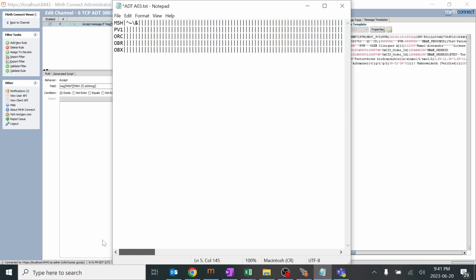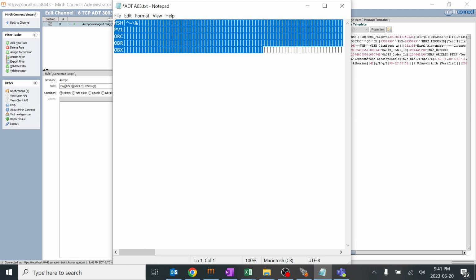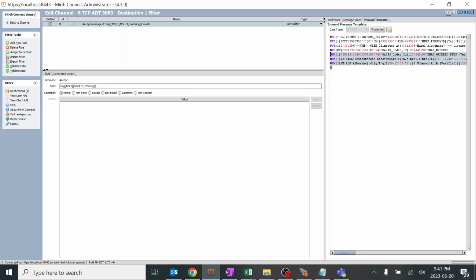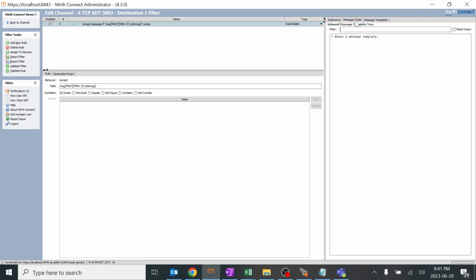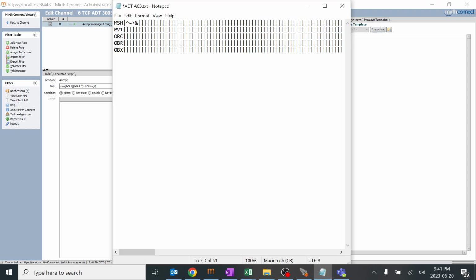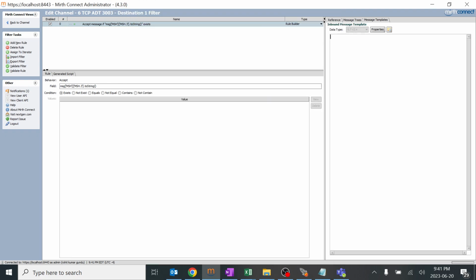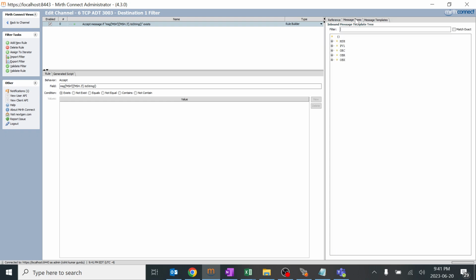That's it. This is how we help Mirth understand the segments and everything to form the tree structure. Once I remove this, you can see there is no tree structure. So I'll copy this particular HL7 message which I have created, and I'll paste it over here. That's it. Mirth will analyze it and take the message tree structure.